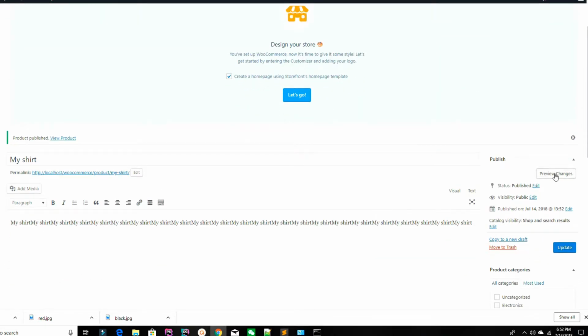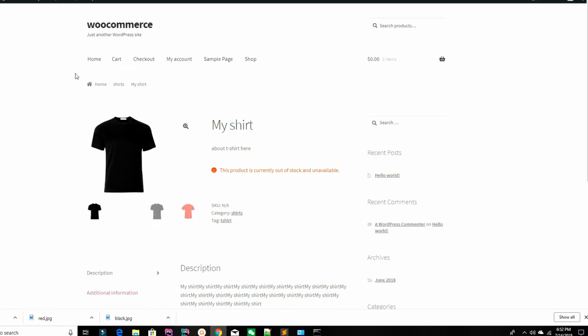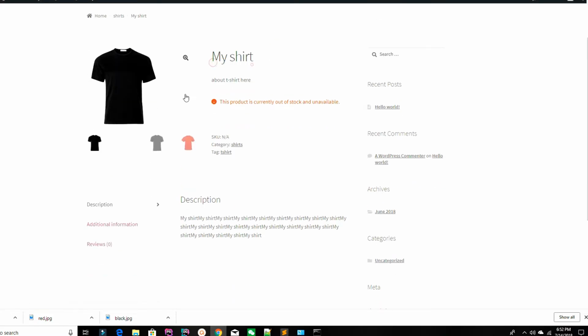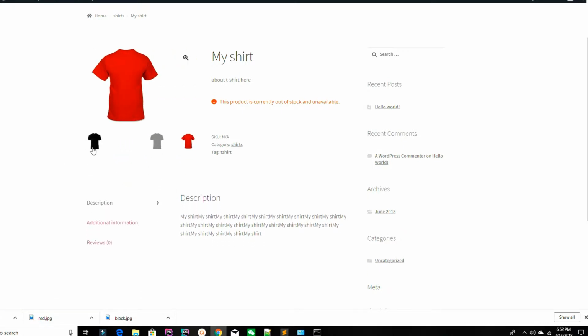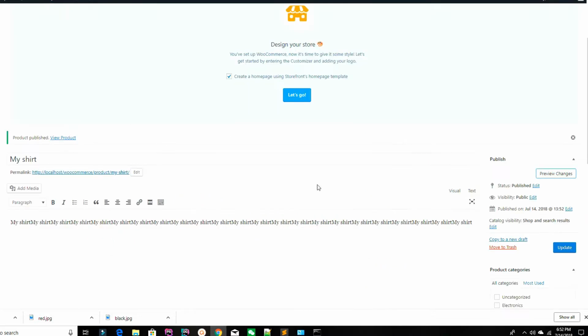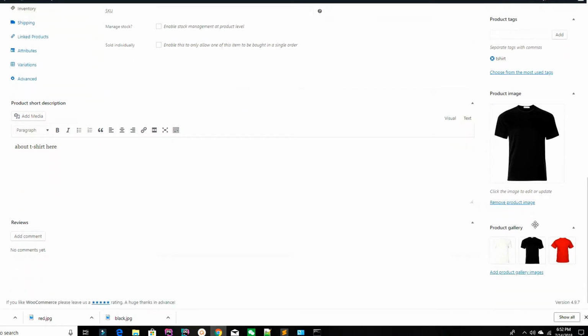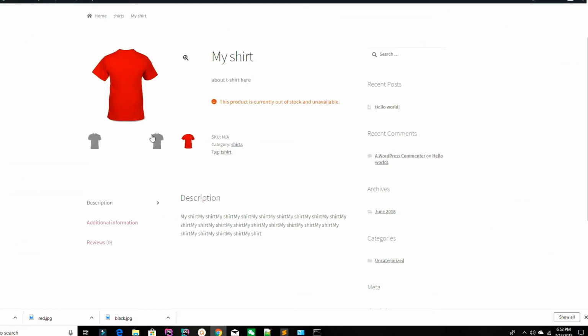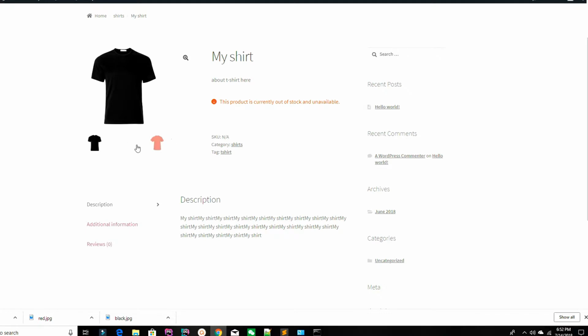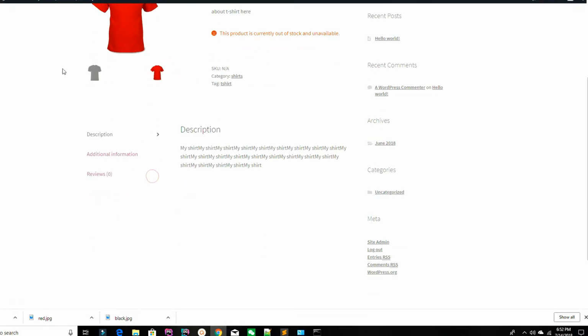Now preview your changes. So now you have your t-shirt. As you can see, you have your black color by default, white, and this is the red color. You have 3 colors. You have the black color here. You can also delete this. Now update, refresh. So you have your 3 colors. Awesome. This is the additional information, color red, green, blue.